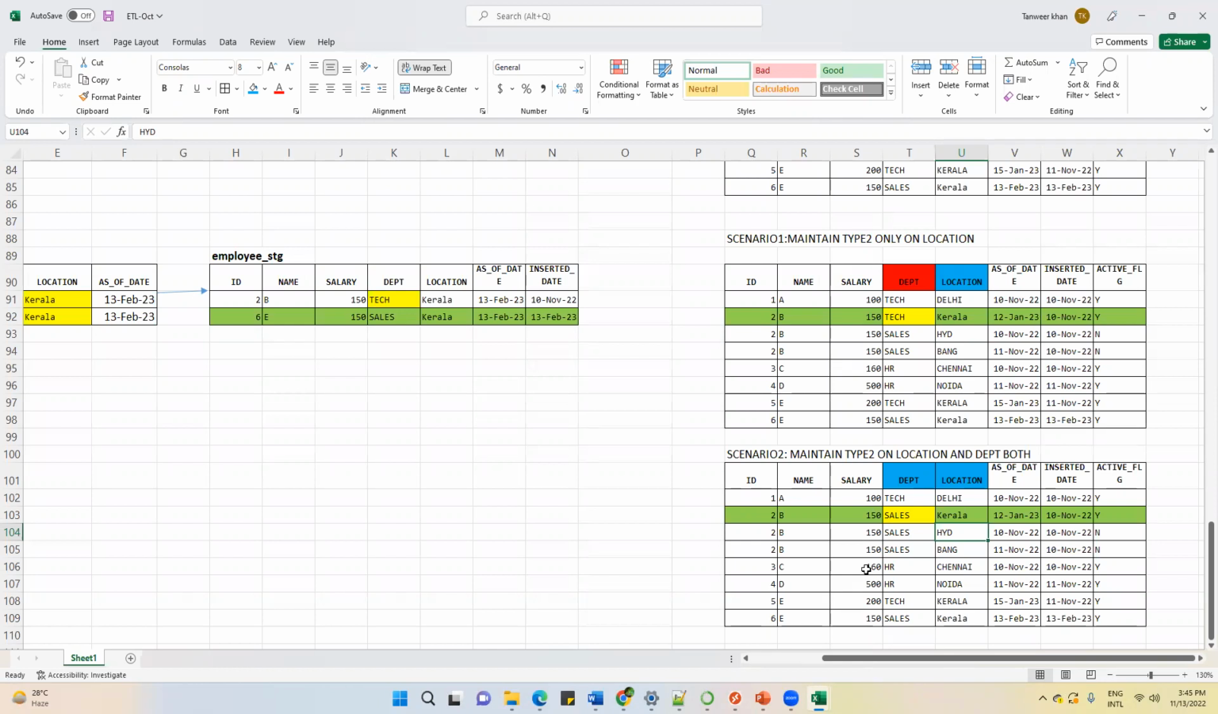So coming back to your question, since we are maintaining type 2 on both location and department, now upon running the job, the pipeline will check, since we have active flag yes for 2B, Kerala and sales, a new record will be added wherein the department will be tech and the active flag will be yes. For the previous one, it will be no. Correct. You are right, absolutely right.